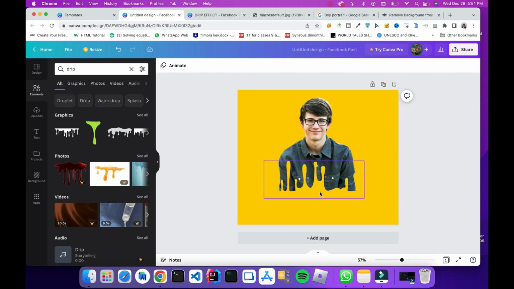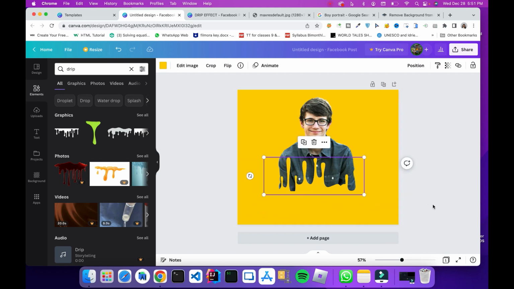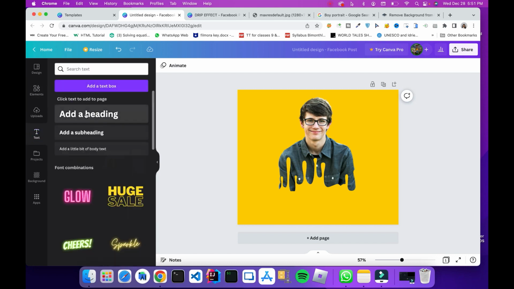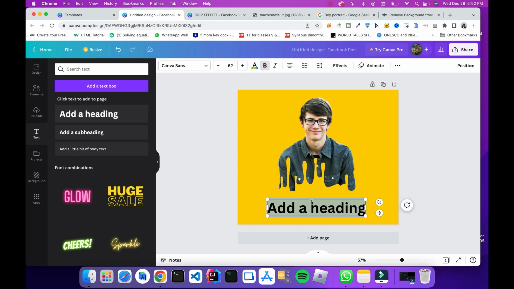Now what we have to do, we have to write a little name on it. So you can either write your own name, or write drip effect, or write cool, whatever you want to. So you will go into this text option. Let's just say I like this heading. I'll just drag it over here. I have it. Now I'm going to backspace and write drip effect. Maybe I'll write it in capital, DRIP EFFECT.